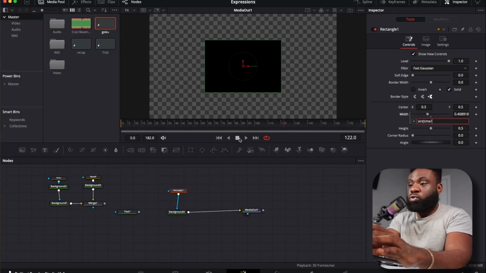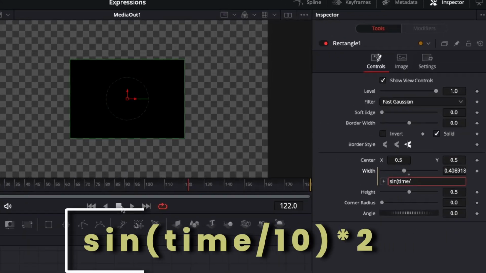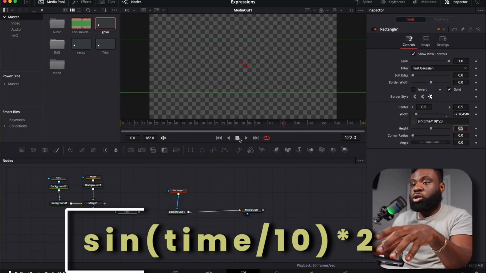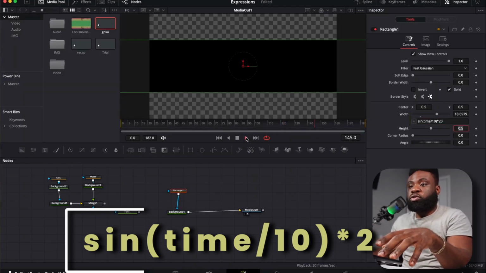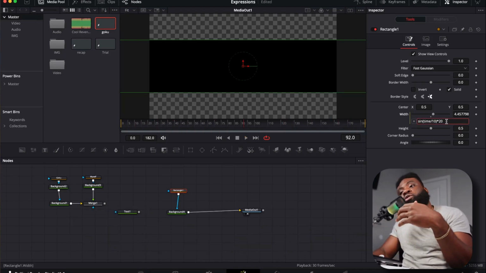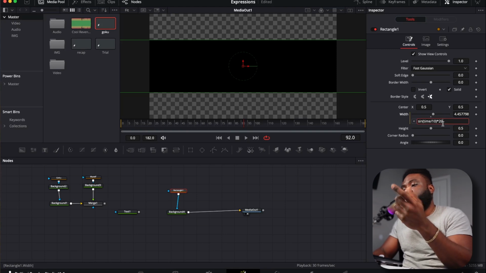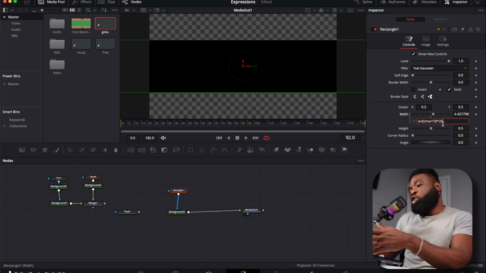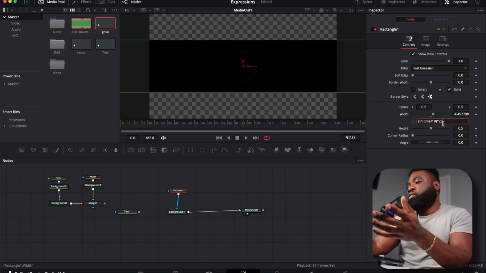Okay, so again, Sine. It's a useful formula, okay? So we're gonna use this, 10 divided by 10, close brackets, multiply by 20. Okay, so let's see what this does. Boom. All right, so sometimes it might be too fast or too slow. You could always play with the numbers and see what you get.